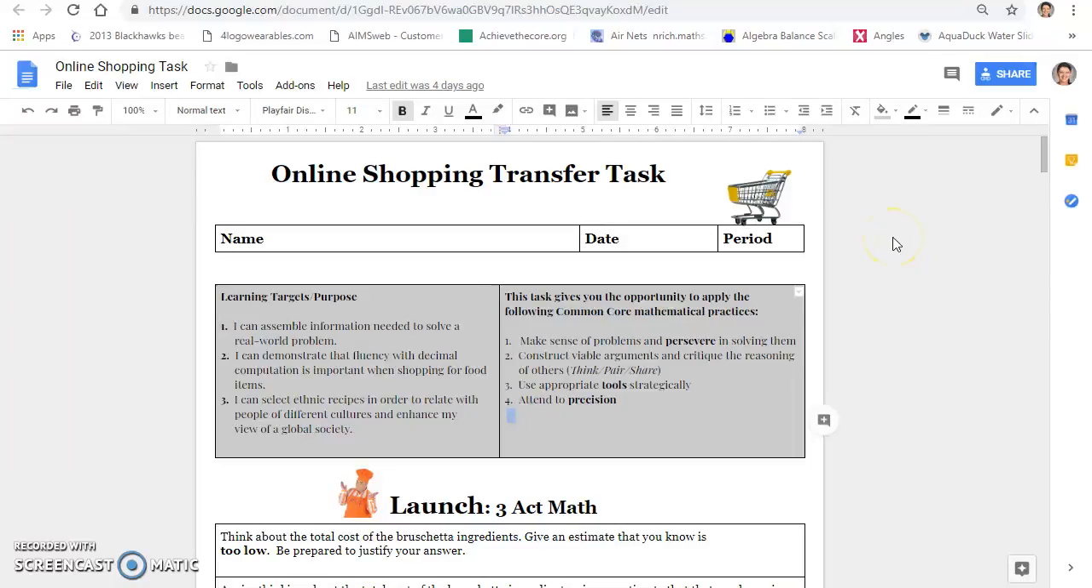Tonight I am going to give you directions for the online shopping transfer task. Tomorrow in class, we're going to do this activity. Tonight we're going to go over those directions so that when you get into the classroom, you're ready to get started. First, let's talk about our learning targets and the purpose of this activity.